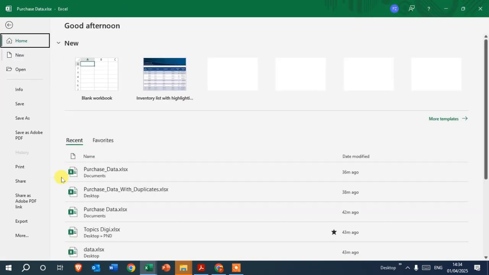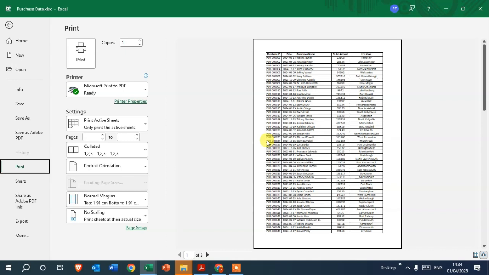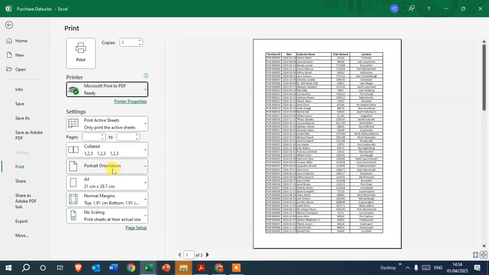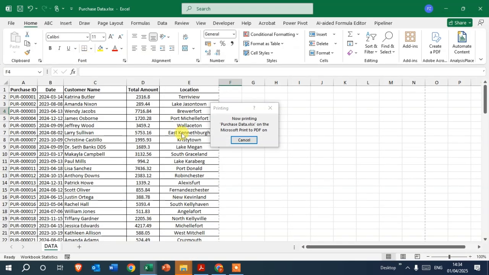Just click on the File tab and click on the Print option, and here you can see the print preview. For PDF, in the printer option, just click on this drop-down arrow and select Microsoft Print to PDF. It means this data you can convert to PDF. Just select it, and after that just click on Print, and that's it.